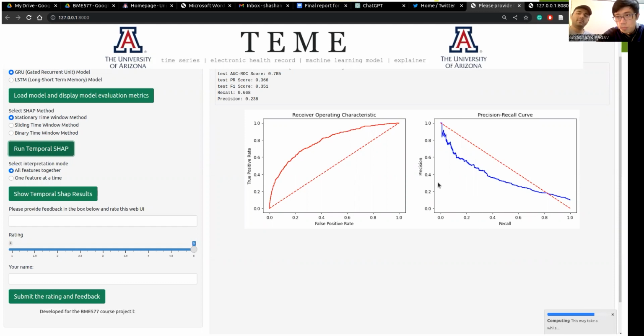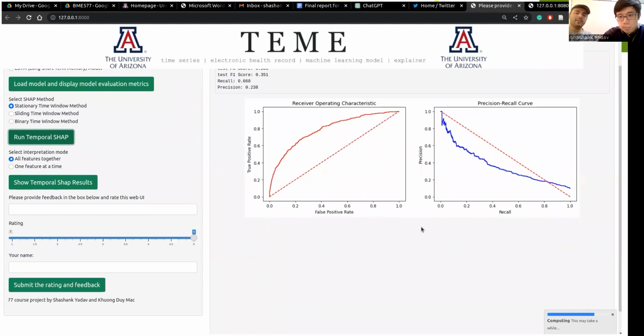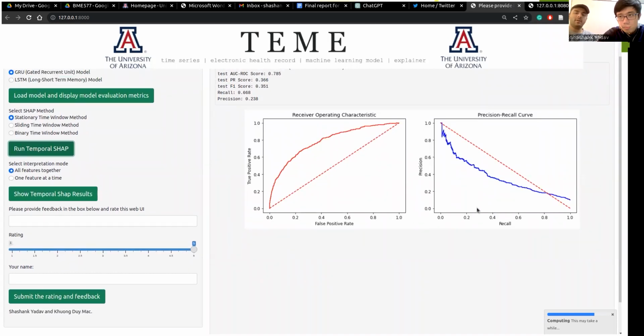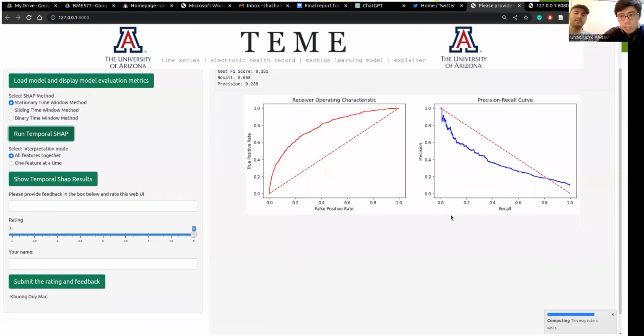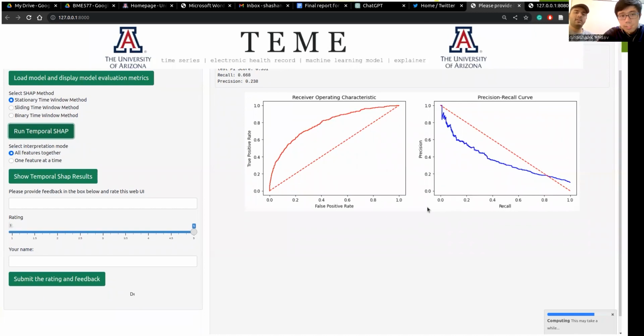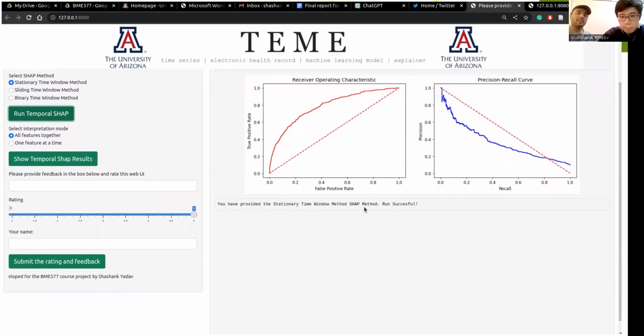After the process finishes, you can see there will be an output below the figures saying that the SHAP run is over, and then you can proceed to further analysis. So this time it showed that we have run it successfully.